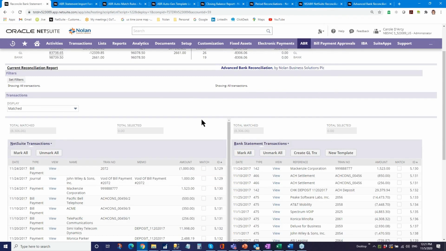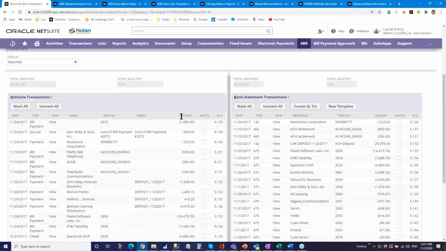Back to our match ID here. I had started talking a little bit about match ID, and trying to explain that it is a huge difference in our product that will facilitate a better audit trail of your reconciliation process, and we'll see down the line here facilitate better saved searches and reporting.